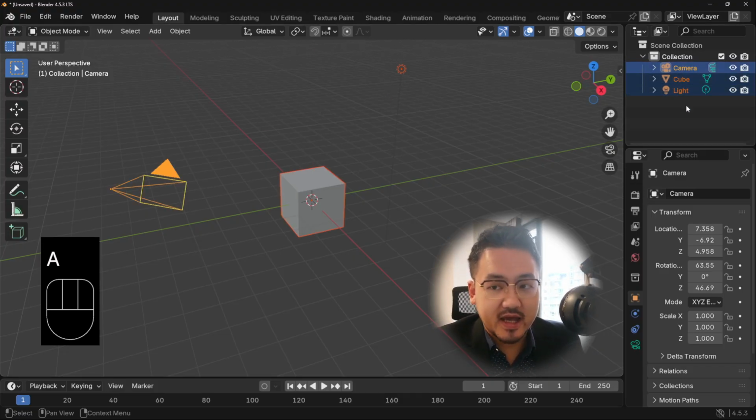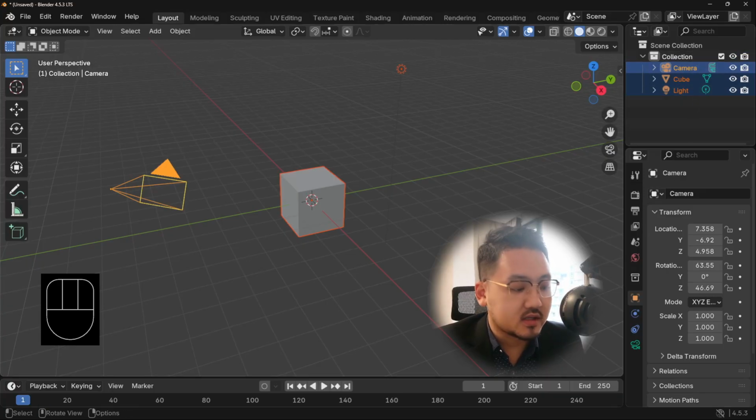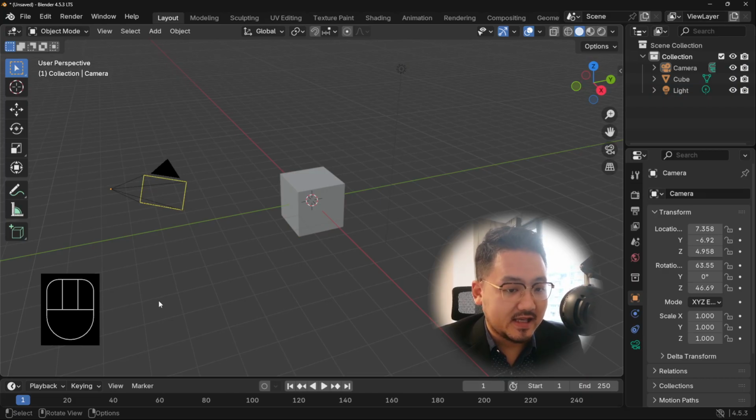You just select everything. Camera, keyboard, light, got all selected. Of course, you can click anywhere else to deselect everything.